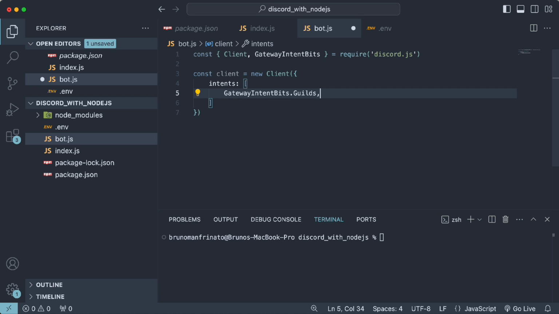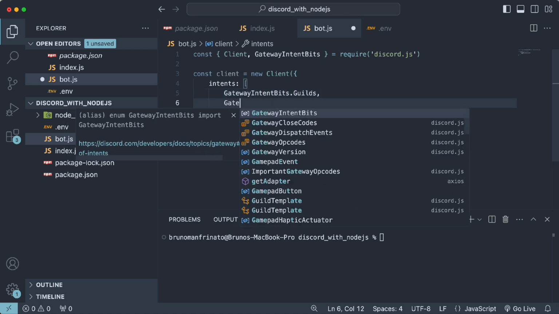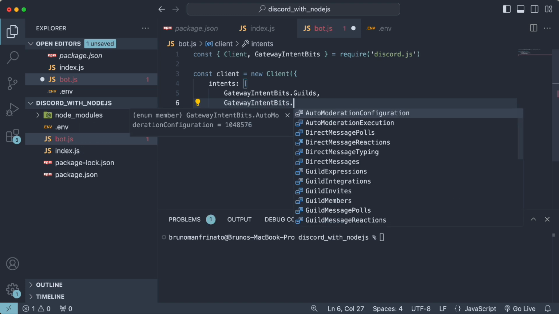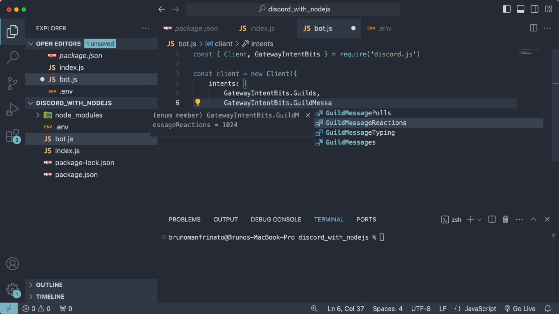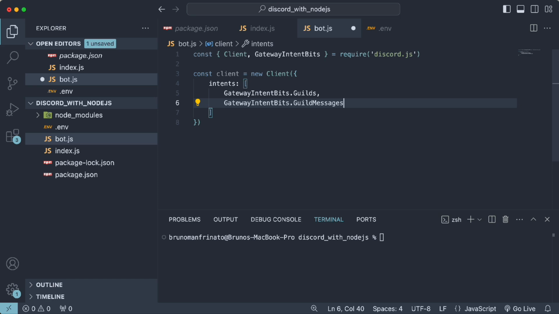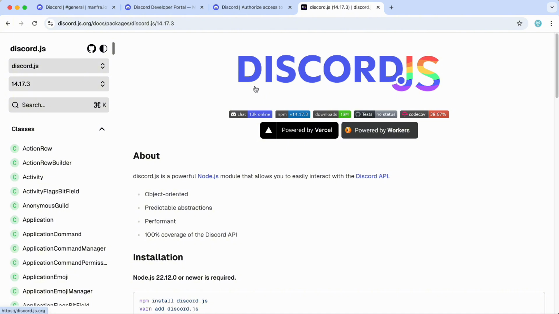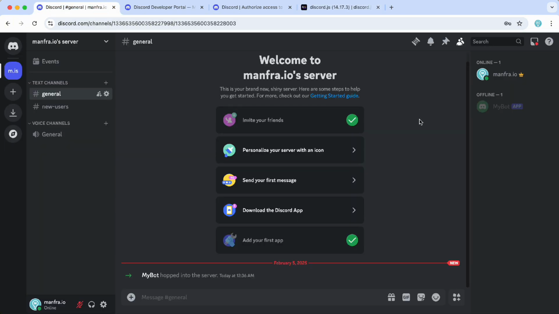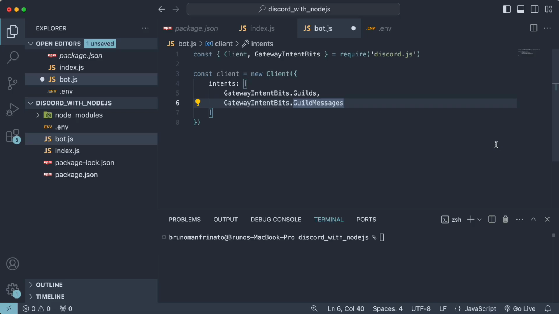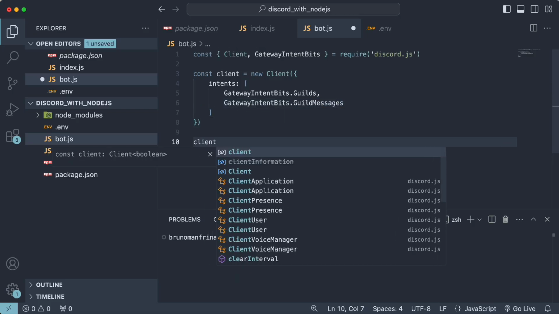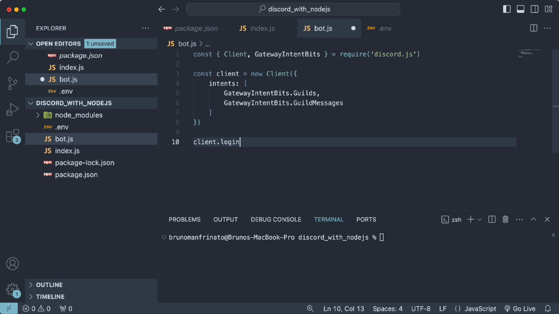And let's add another intent here. So gateway intent byte dot guild messages. This allows our bot to receive events when messages are sent in the guild channels. Soon we'll add other intents here. Now here on Discord, our bot is offline, and to put our bot online, back on the code, down here I'll call the client constant dot login method.